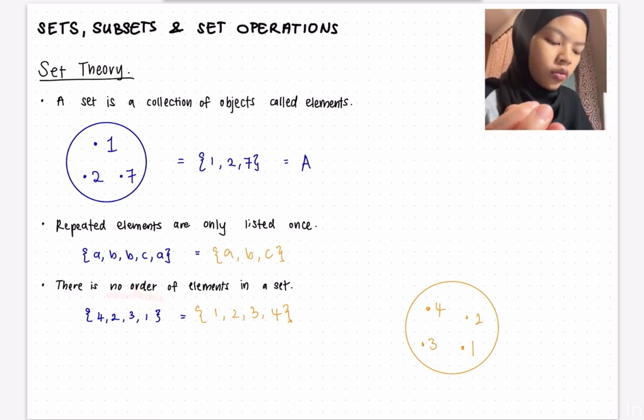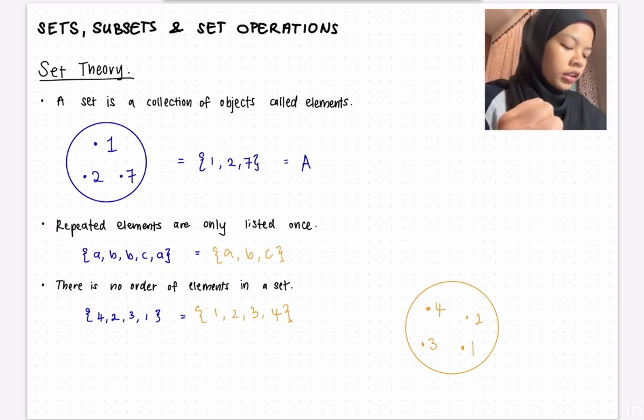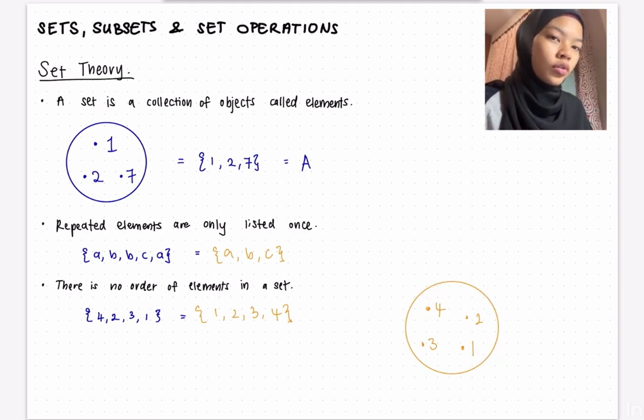And next, there is no order of elements in a set. So let's say we are given a set of 4, 2, 3, 1. This also can be written as 1, 2, 3, 4. And it's easier to understand this through the Venn diagram itself, which is in a circle, and that shows that it doesn't have a specific order in where you write the elements. So it shows that there is no order of elements in a set.